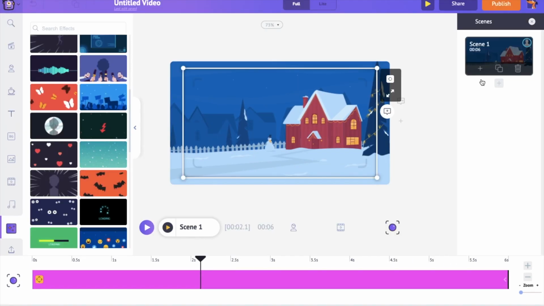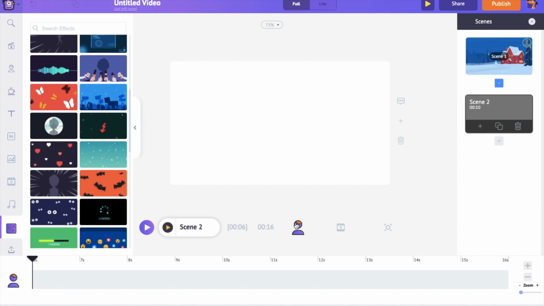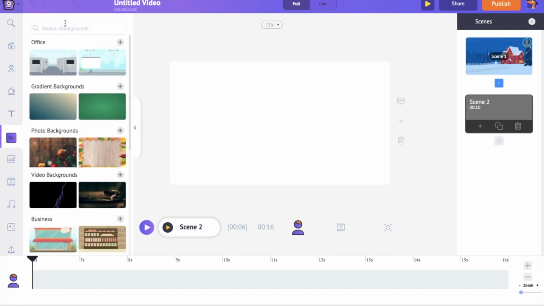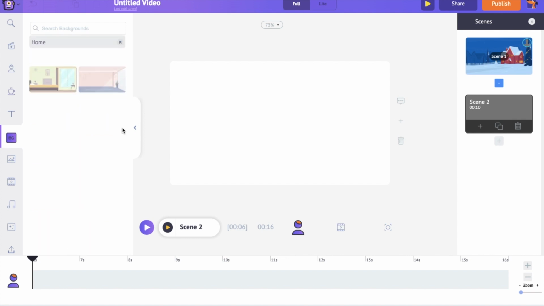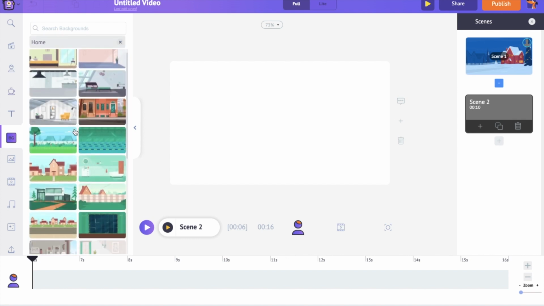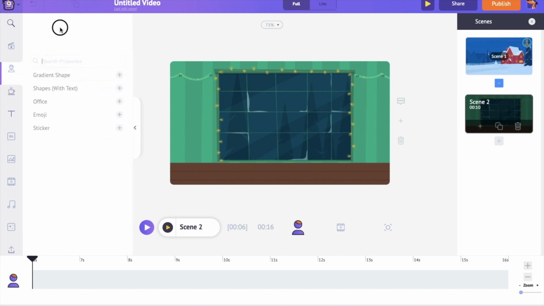Let's create the scene number 2. Go to the scene section on the right hand side and click on the add scene option. For this scene, I want to show the interior of a house. So I'm going to the background section of the library and opening the subsection home. I'm selecting this one because it has the holiday season vibes to it. Let's add some properties like a Christmas tree, a chair, a table to make the scene more lively.